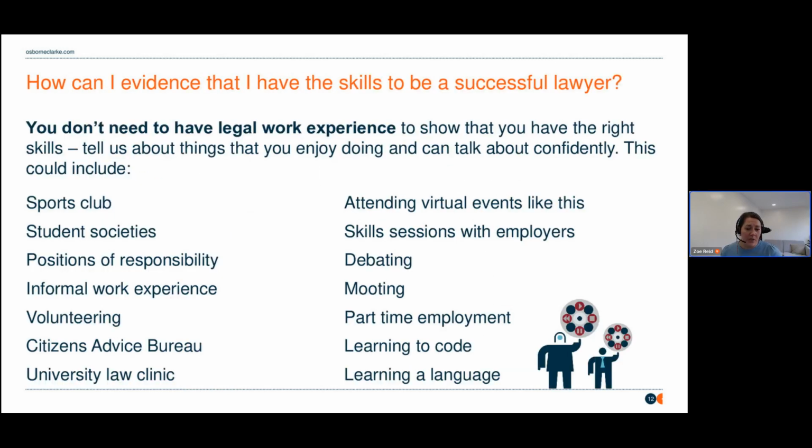Another common misconception is that you need to have legal work experience to prove that you're committed to a career in law. And that's absolutely not the case. So at Osborne Clarke, we don't require any candidates to have any prior legal work experience before they're offered a vacation scheme or a training contract with the firm.